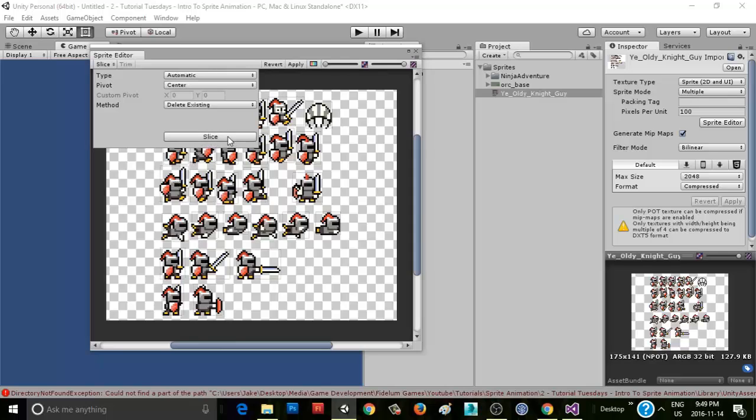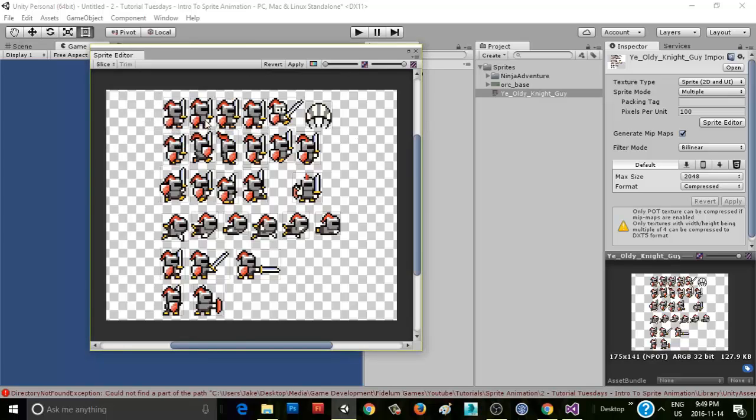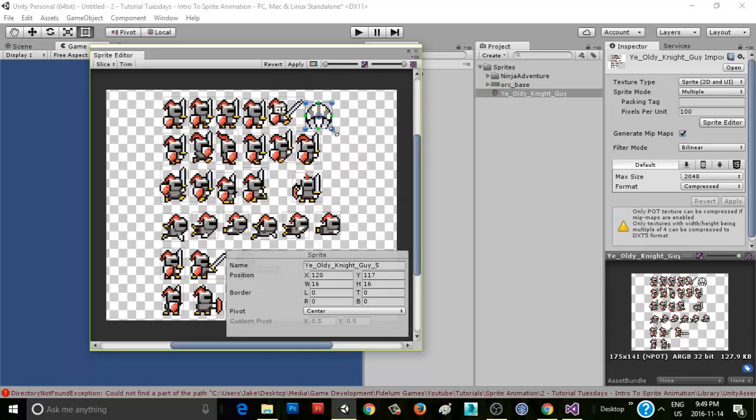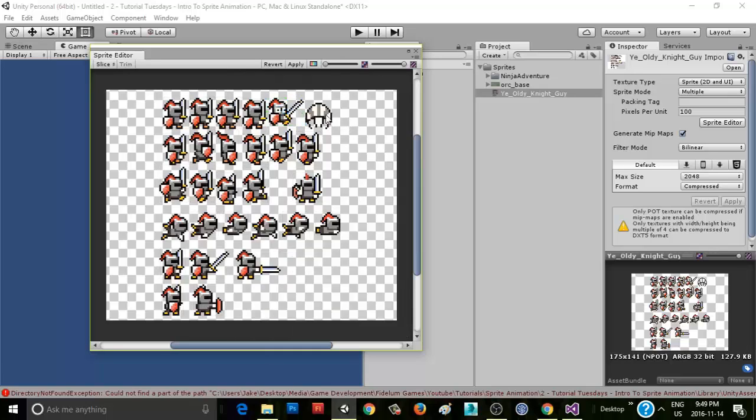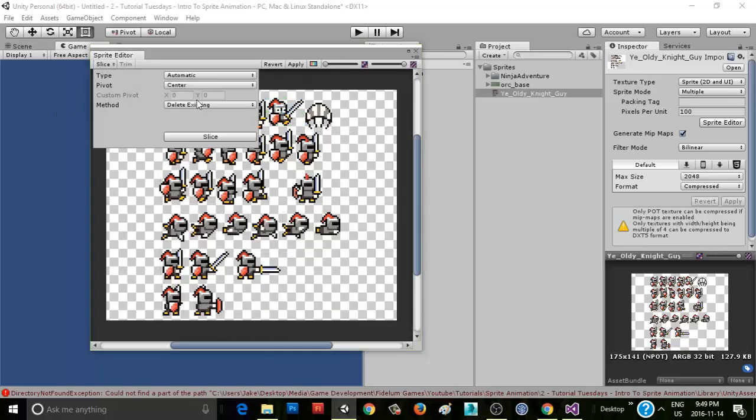So if we click slice, Unity will draw these nice little squares around each sprite, and if you find that there's something that's not quite right, you can drag that out a little bit, resize them to be whatever size you want. You can change this pivot point, which is basically going to, say I put one there and I put one here, then those pivot points are going to always line up in any animations that you do. However, we can just leave what Unity's given us here. We're not actually going to be animating this guy.